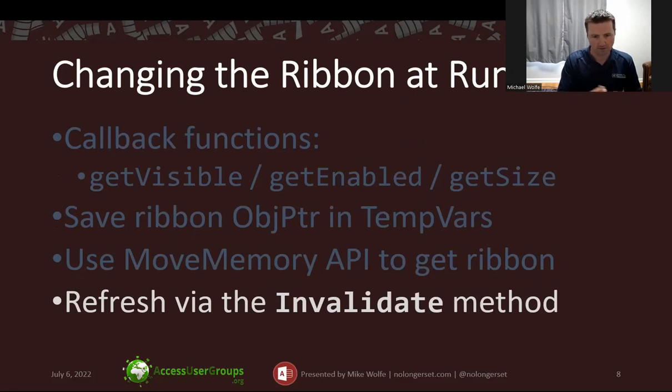So the three different callback functions that have an effect on what you see within the ribbon are the get visible, the get enabled, and the get size functions. And we were having a conversation before this started about how you actually refresh the ribbon. And so let me just jump right into the code and show you what I do there.